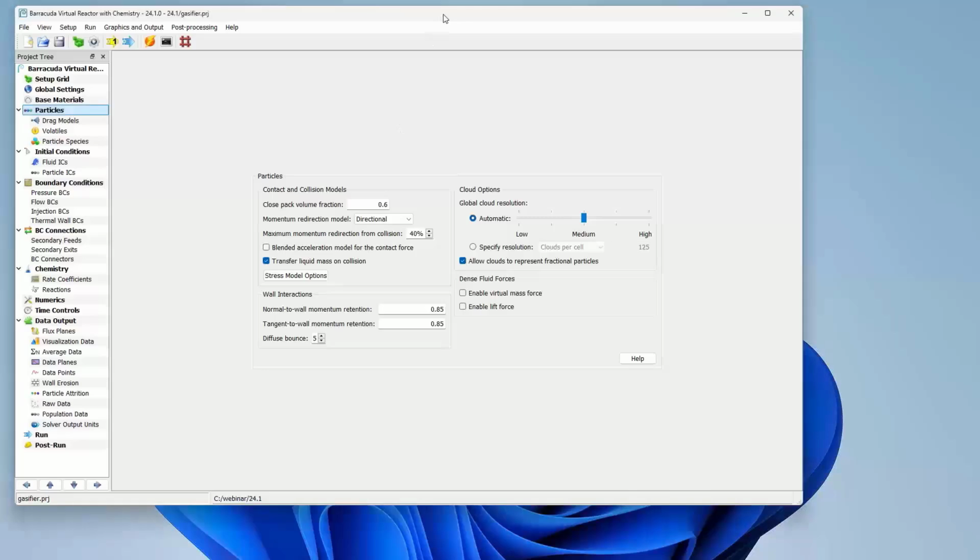There we go. Okay. So here I have the 24.1 GUI open. This is on Windows, but it'll look the same as what you would see on Linux. The first thing that we'll talk about is the cloud resolution options and where they are located and how the inheritance works. I'm using the gas fire training problem. I'm in the main particles page of the project tree.